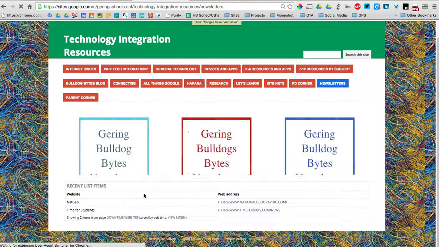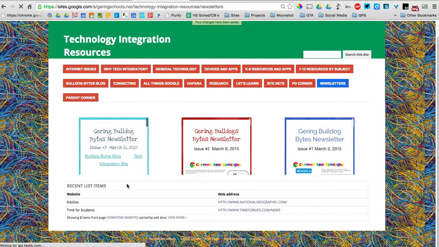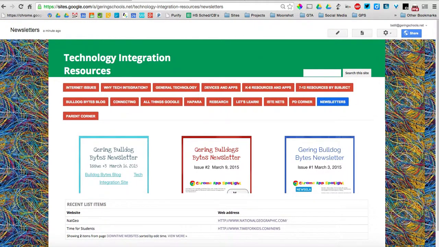And there's my list. So ideally this would be on a page by itself. It wouldn't have anything else on here. But then students would know they could go to the Nat Geo site, and here's the link. Time for Students, here's the link. And obviously if there's over the max number you have showing, they just click view more, and they can see more of the websites that are on there. You can make six, seven columns on here. So all kinds of things like that you can do with your website. So I hope this helped, and have a great day.